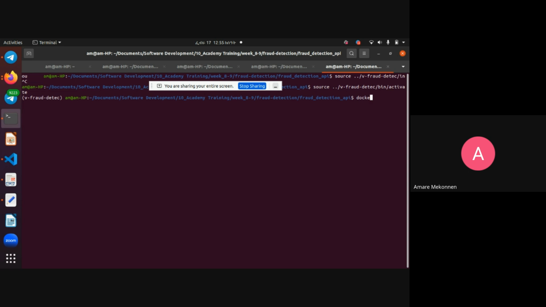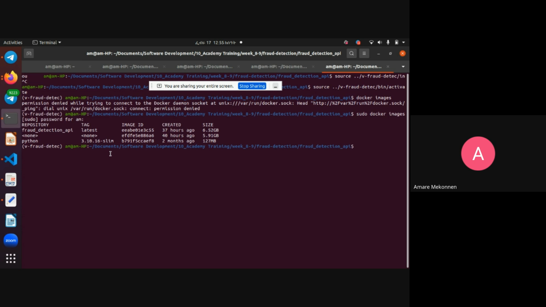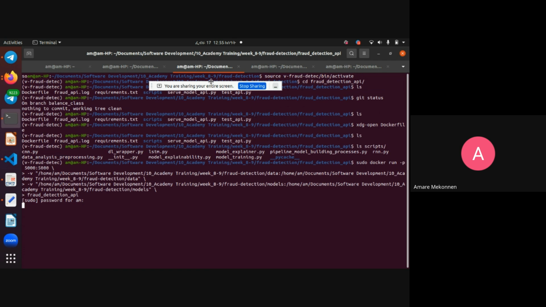Show me the Docker images, the size of the image. Yeah, you see? The size of the Docker image is 6.52 gigabytes. It takes 1 hour or 1.5 hours to build. Okay, let me check if it works. Oh, it takes some time to run.